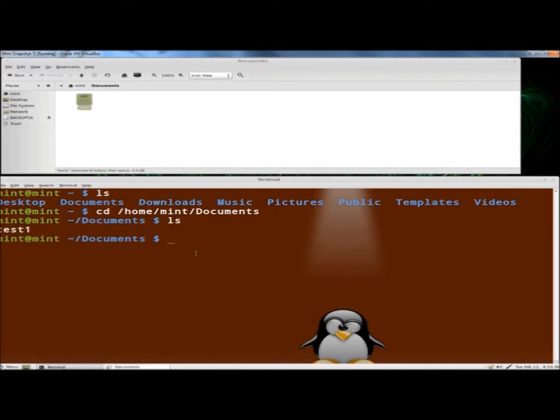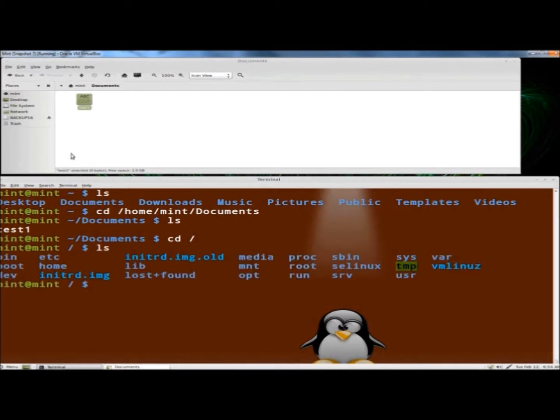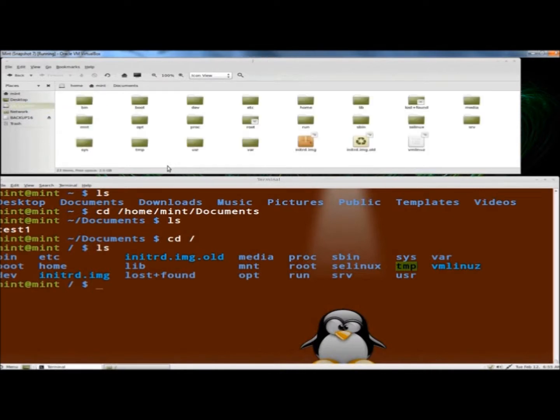And to move quickly to the home or root directory, you just simply type cd and a tilde if you wanted to go to the home directory, or a / if you wanted to go to the root directory, and hit enter. And if I were to type ls, it shows the contents of the root directory here. And if I were to go to file system, now we're in the same exact place.